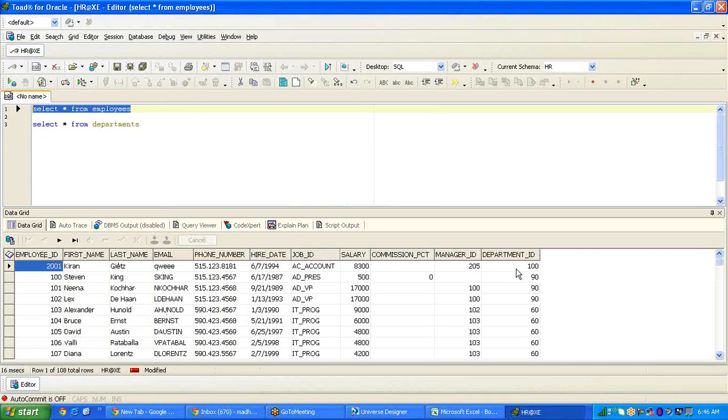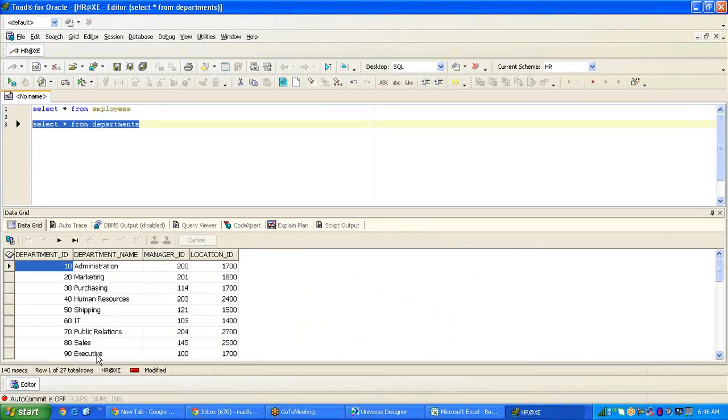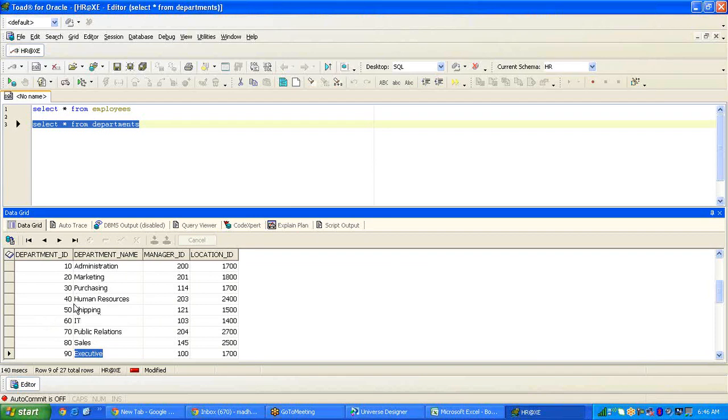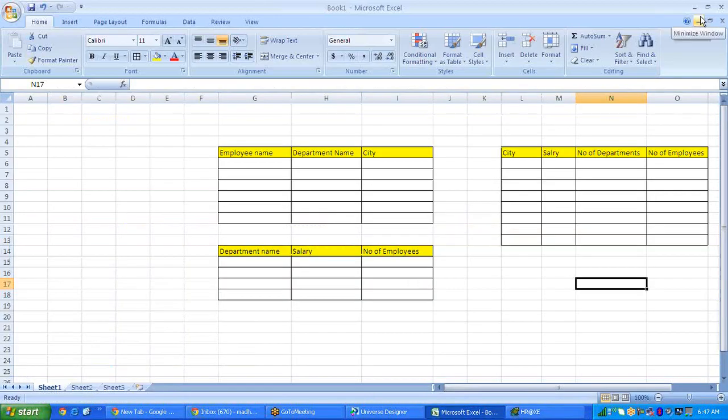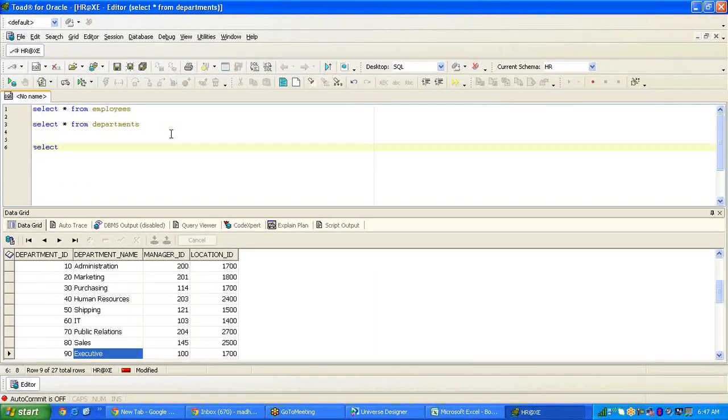So we have this table to display the employee name. And we also have the department table. Select star from departments. It displays the department name information: the department name, department ID, manager ID, and location ID.